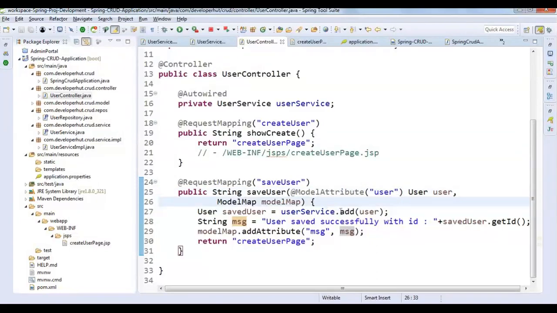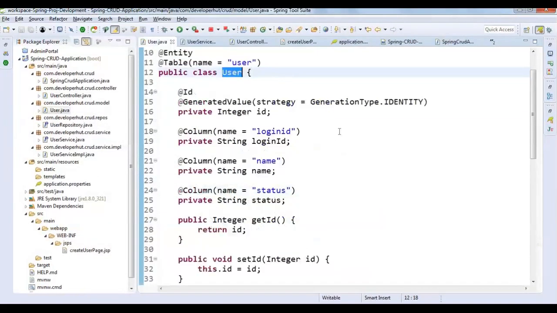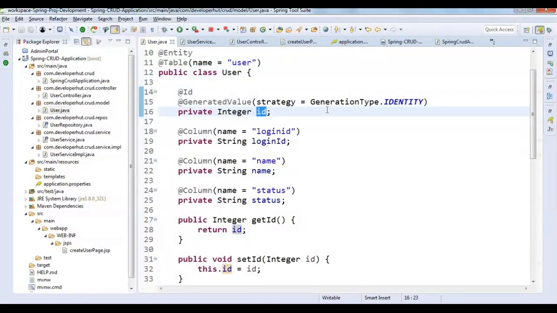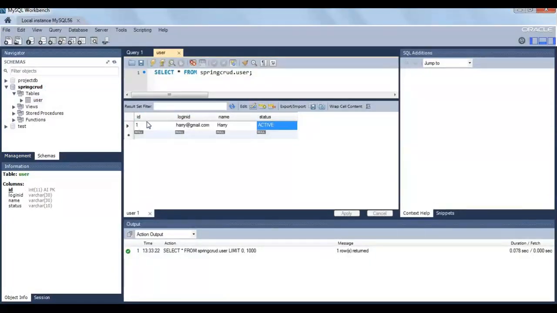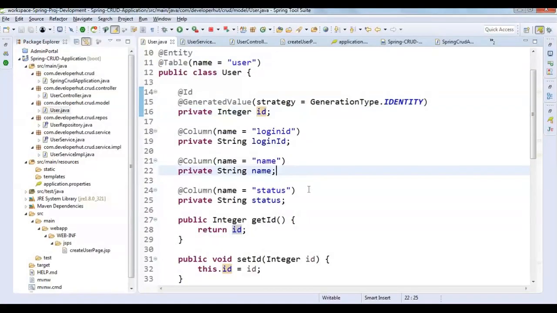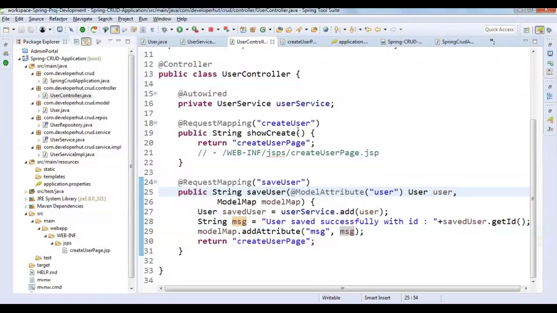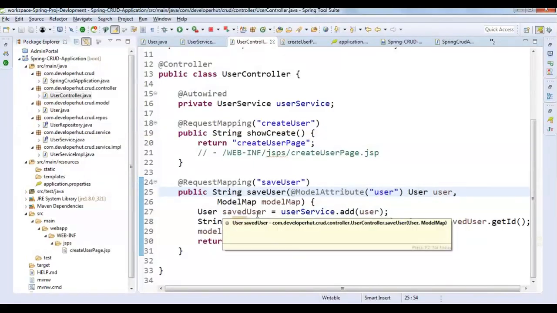Here, if you go to the user, the ID field of the user is basically auto generated. We marked it as auto generated earlier, so this ID will be generated automatically. So our logic is working, and our add method is done. Now we will proceed ahead with the view logic.